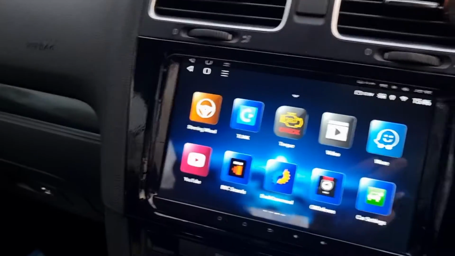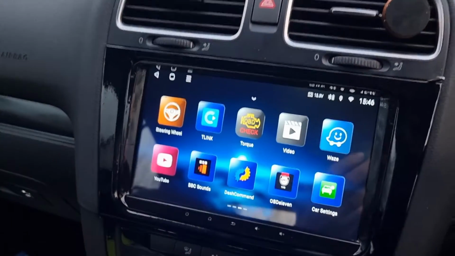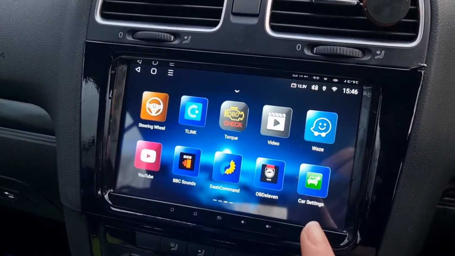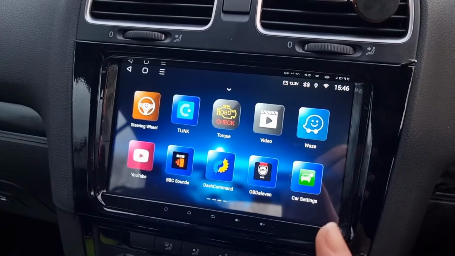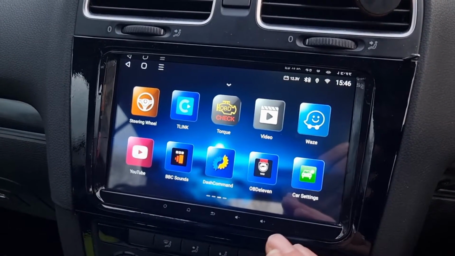Now I'm going to do a video today about head units and fake software on head units. Obviously I've got my Eon head unit. This was sold to me as having 3 gig of RAM, 32 gig of memory. Now I've already checked it and that is what it's running.